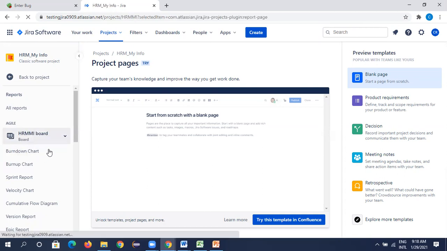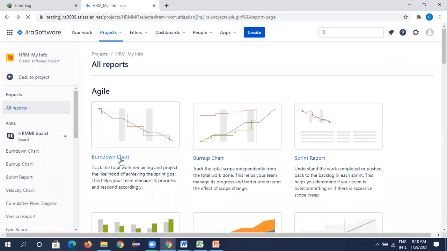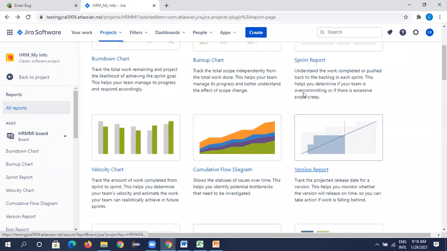See, these reports, you will have the burn down chart. For each person, you will be adding some hours beside your task. So you will have the burn down chart, burn up chart, sprint report. In this sprint, how many tasks you have added, how many you have completed, how many user stories. So these diagrams and reports will be there.